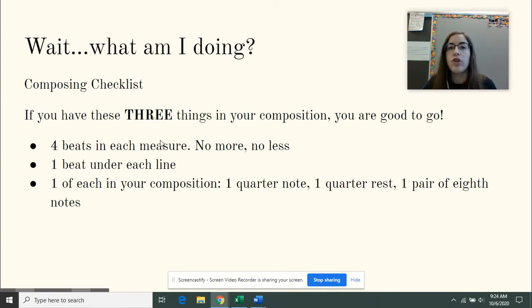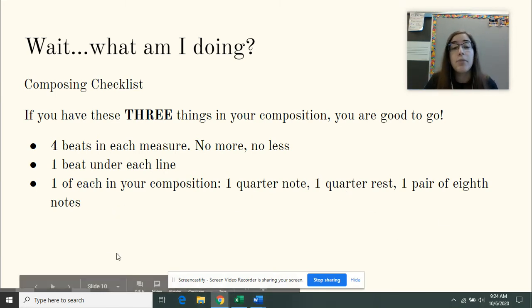We are in 4/4 time for our composition, or common time with a C. So we need 4 beats in each measure. We need 1 beat under each line, and that will make a little more sense in the next slide. And you need 1 of each in your composition, just like we went over in the last slide. 1 quarter note, 1 quarter rest, and a pair of eighth notes.